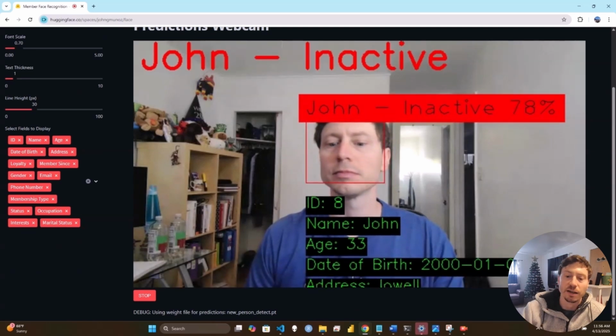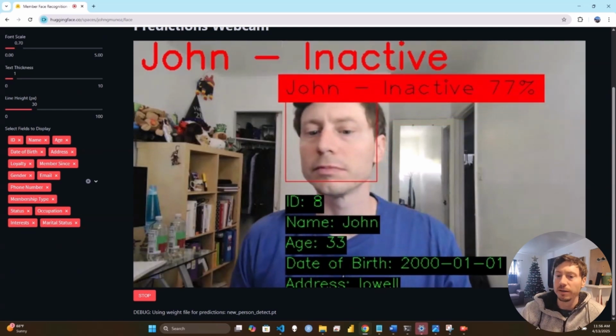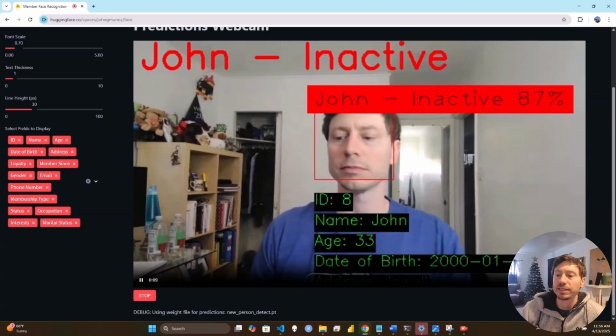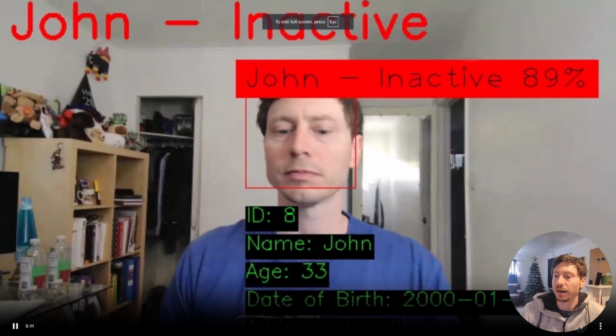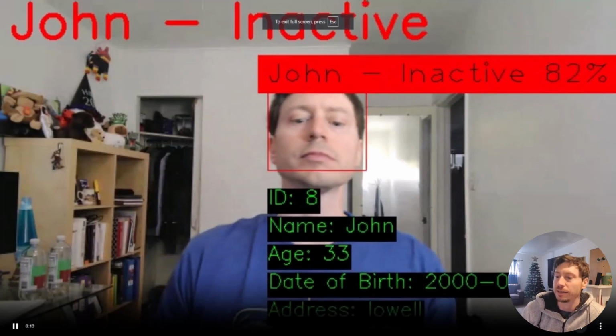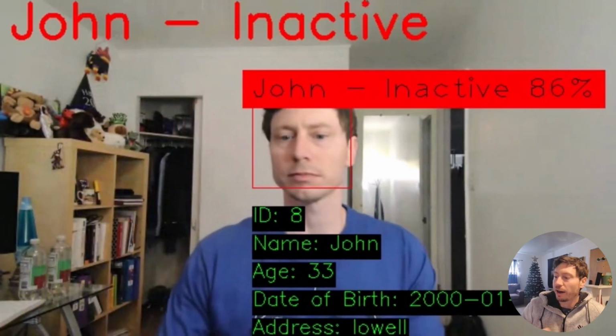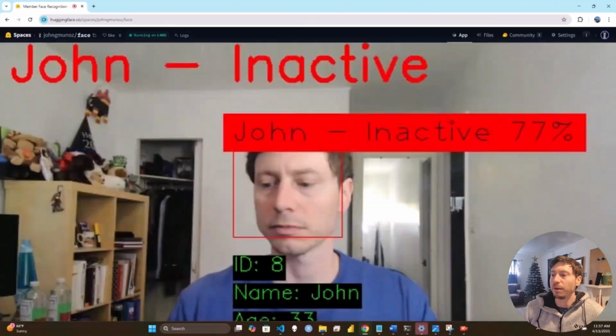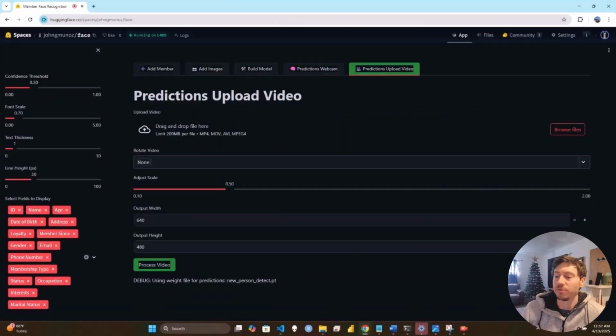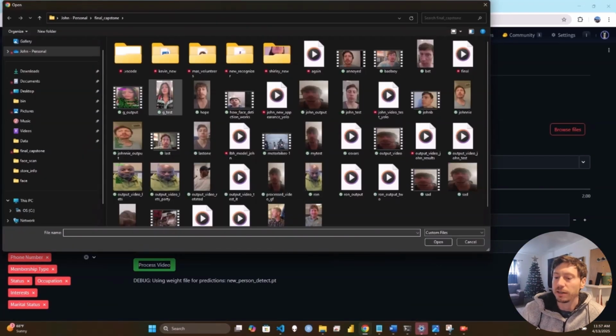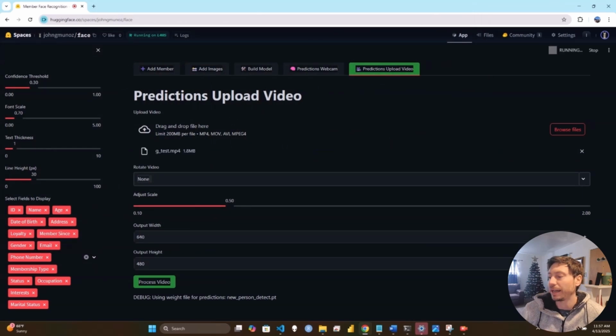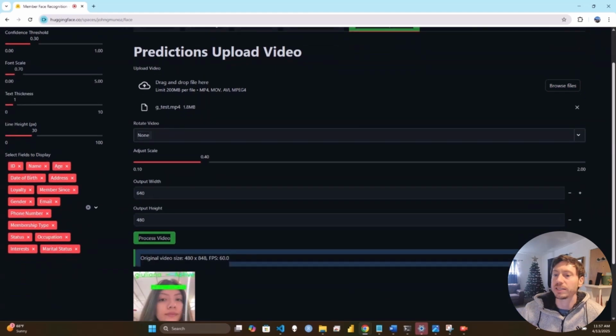And you can see here that's kind of the results of the model working. So now we're on the predictions webcam. So you can see right now I'm running that, and then you can see right now it's detecting me as an inactive member, right? It's drawing the red around my face that's saying, hey, you're not a member, you're inactive. It's also showing some field variables about the person. So you can see my ID, my name, my address, some of those variables that we created to add yourself to it. We also have the predictions upload video.